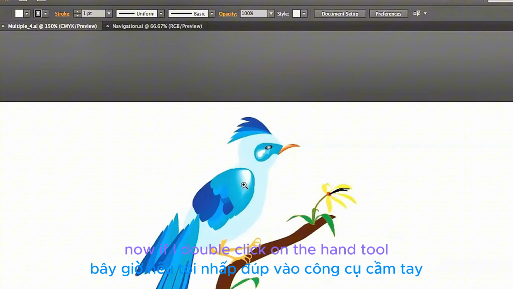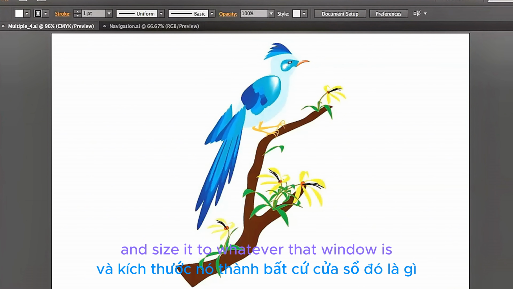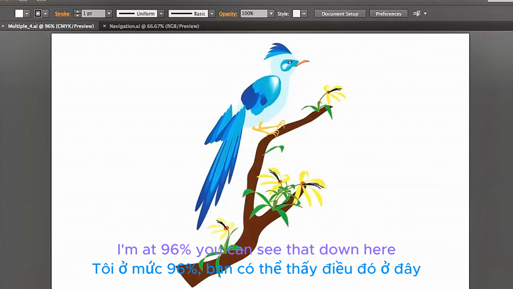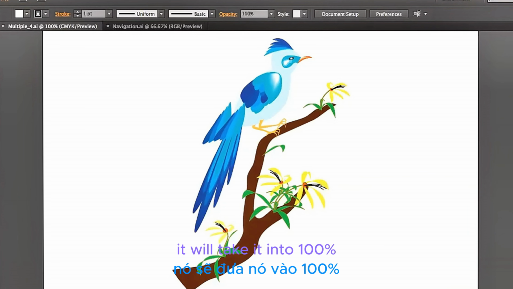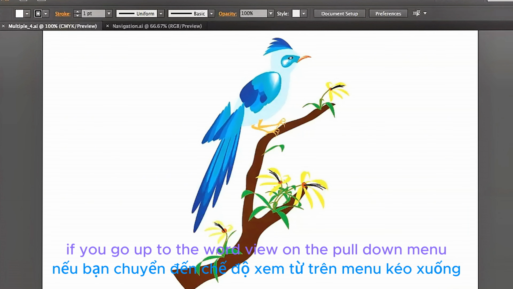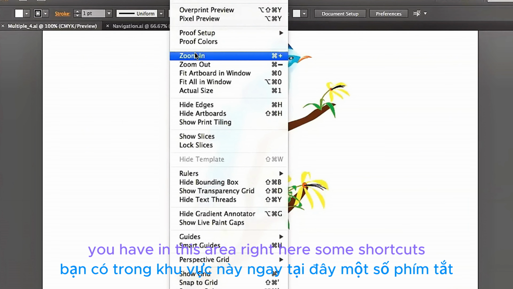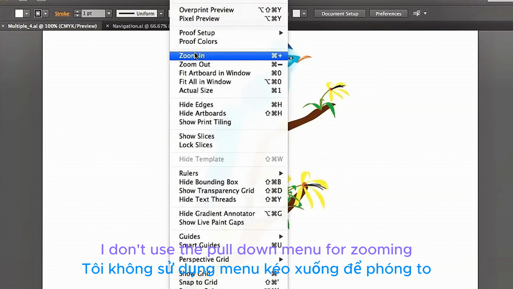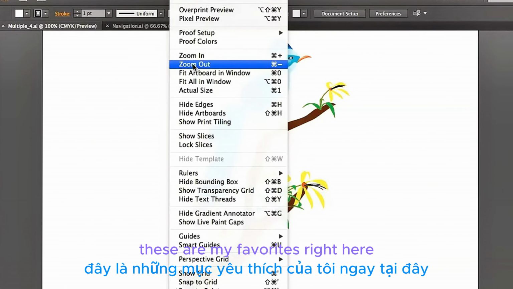Now, if I double-click on the hand tool, it will reset the image into the window I'm working in and size it to whatever that window is. I'm at 96%. You can see that down here. If I double-click the zoom tool, it will take it to 100% even if it's bigger than the window can hold. If you go up to the word View on the pull-down menu, you have in this area right here some shortcuts. I don't use the pull-down menu for zooming. It's too tedious. I remember the shortcuts. These are my favorites right here.